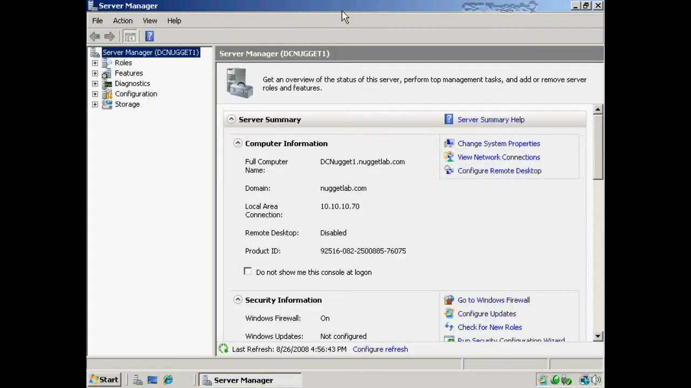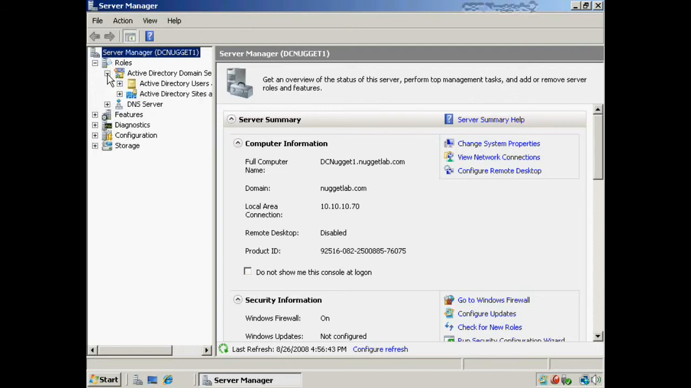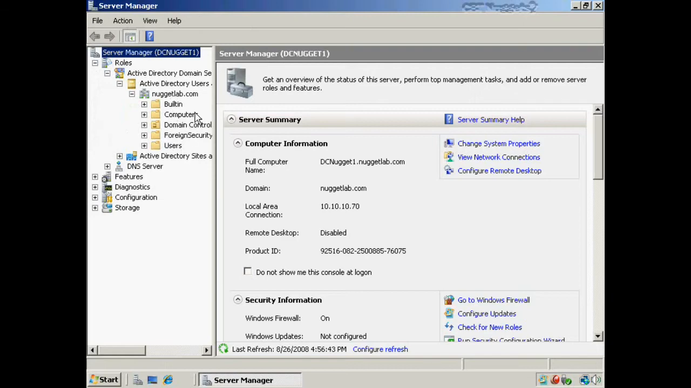All right then, we've now rebooted the server, and from this point forward we will administer Active Directory by going to Server Manager, and then going to Roles, and now you see that we have Active Directory Domain Services and our DNS server there, which were both installed as part of DC Promo. As I scroll on down through this and expand out, we see that we have Active Directory Users and Computers, which includes the nuggetlab.com domain and a number of other containers.